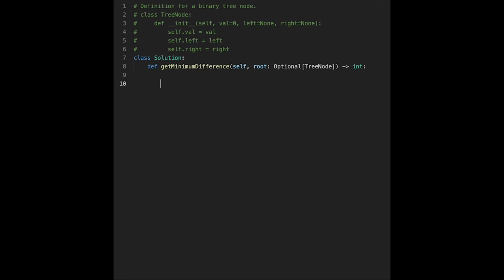Okay, so let's write the code. First of all, initialize min diff as float inf. This is our return value. And then initialize prev val with None. And then call in-order, passing the root node. And then return min diff.